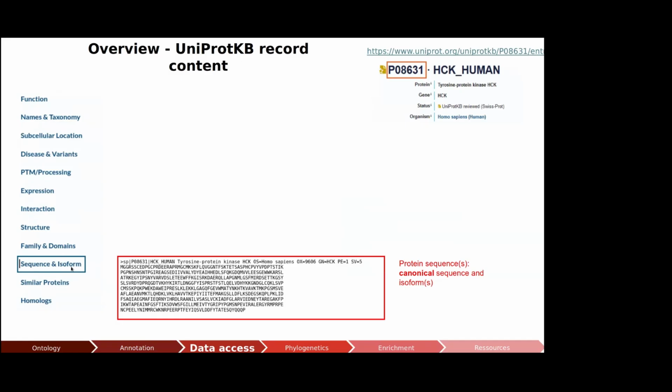And what defines the protein in the first place is, of course, the sequence itself, which you can find in the sequence section. Each record contains one sequence, but if there are alternative isoforms for the same gene, there can be more than one. And in that case, the protein sequence that is shown by default in the entry is called the canonical protein sequence.